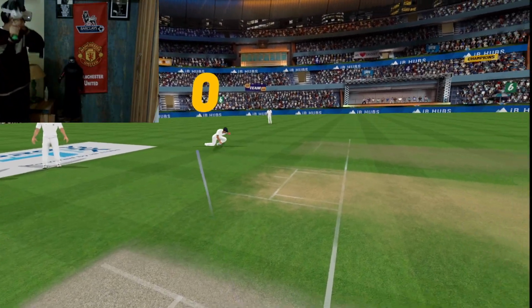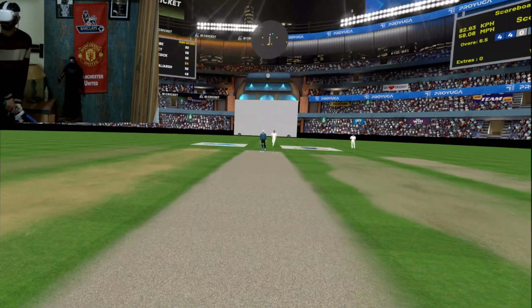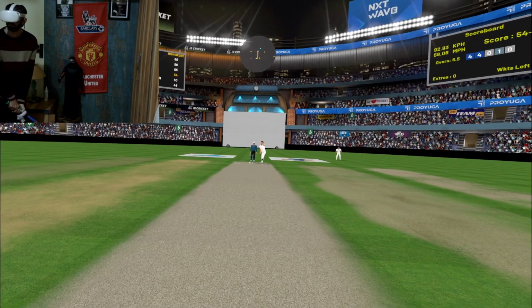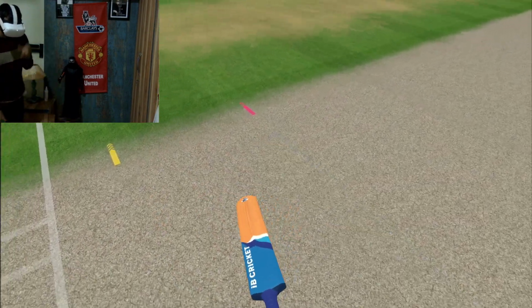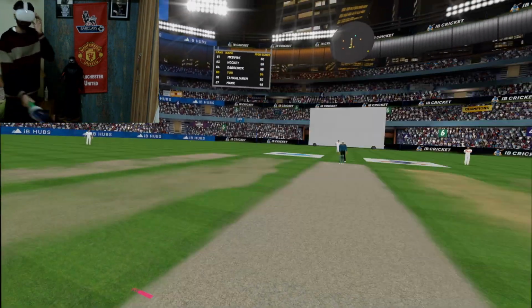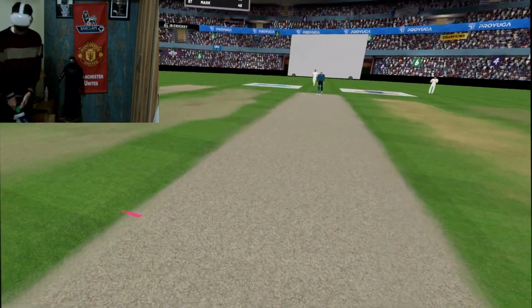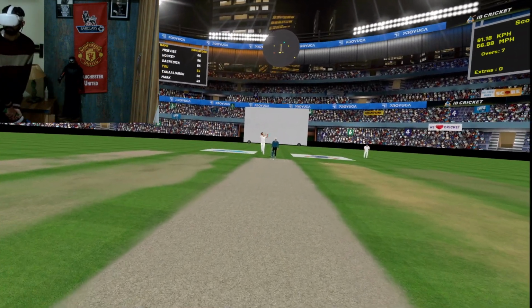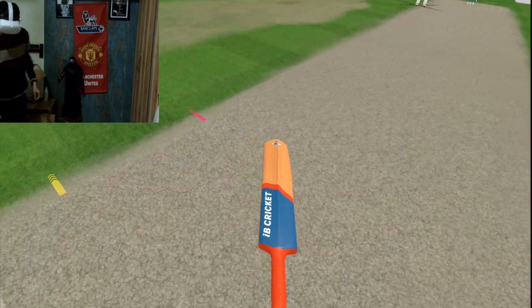Angled away towards the third man. Pushes it towards the third man. Substandard performance from the bowler at an economy rate of 11. Both the bowler and batsman can't claim advantage of the over. Left arm medium fast from over the wicket.